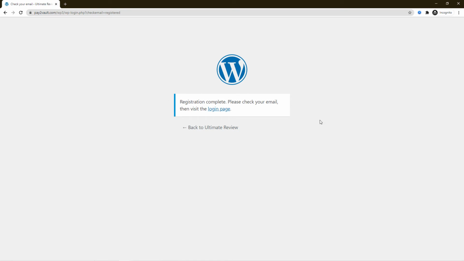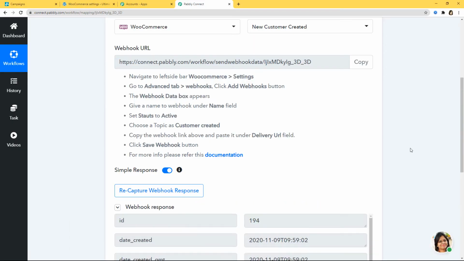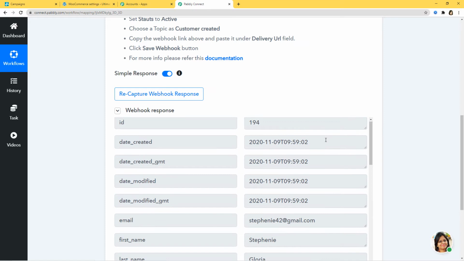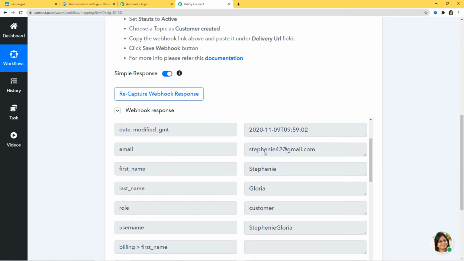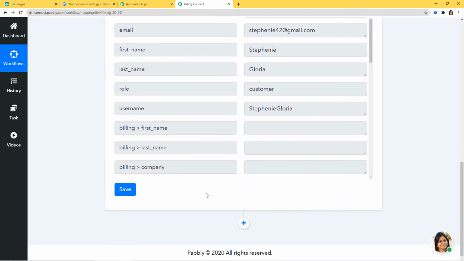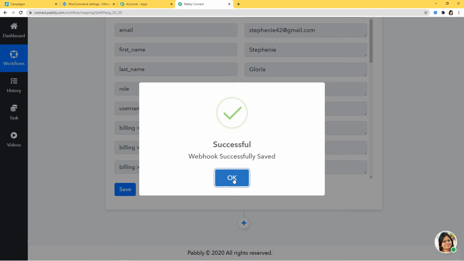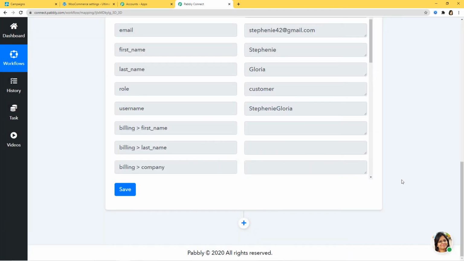Now we'll go back to Pabbly Connect and we'll see if it has captured the information or not. So I will go back to Pabbly Connect. Okay, so you can see we have got our webhook response. The email is here, stephanie42@gmail.com. First name is Stephanie, last name is Gloria. Okay, so I'm going to save this. Okay, so we have successfully finished our first step integration over here. That means we have integrated WooCommerce and Pabbly Connect.